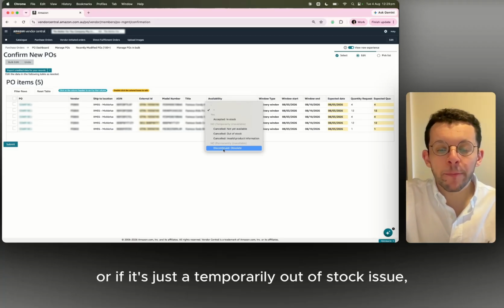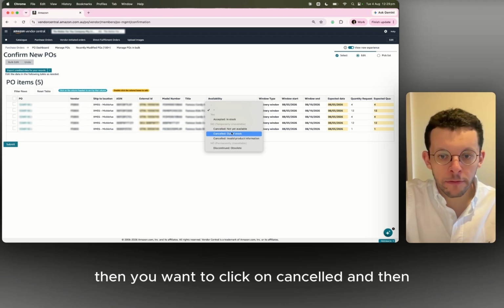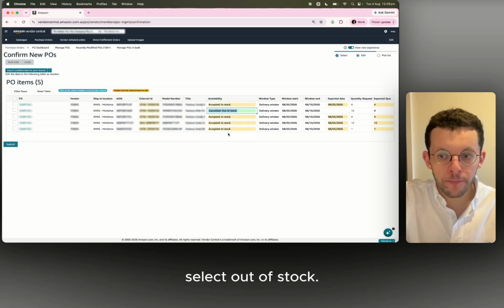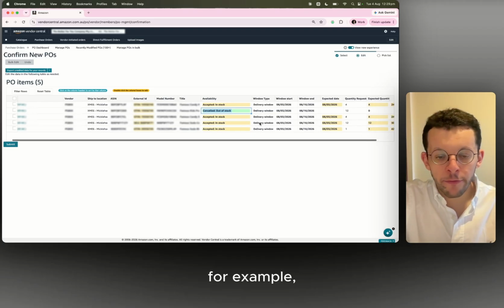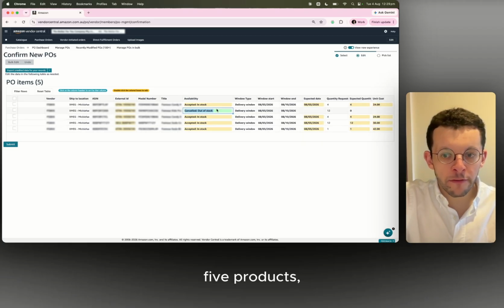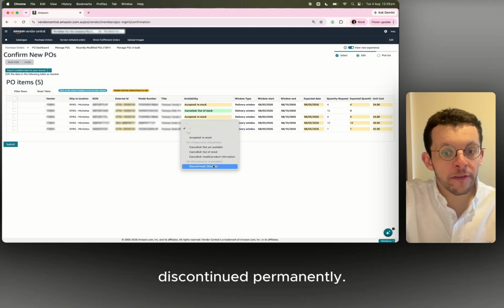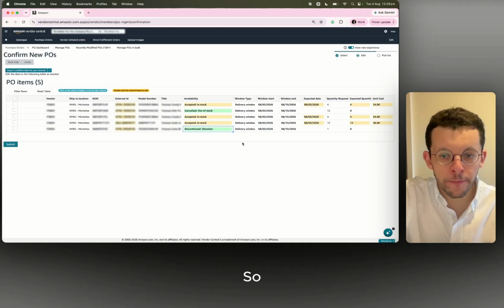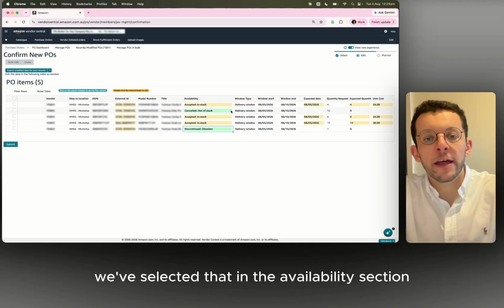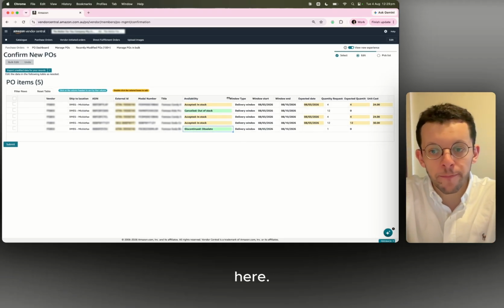Or if it's just a temporarily out of stock issue, then you want to click on cancelled and then select out of stock. So let's just say, for example, 5 products, one of them is temporarily out of stock, and then this bottom one, let's just say it's discontinued permanently. And so we've selected that in the availability section here.